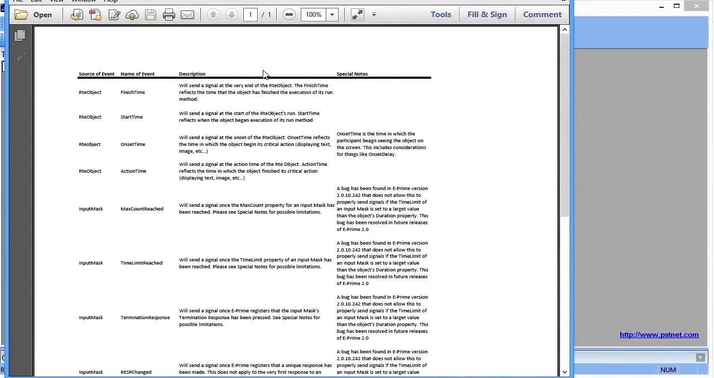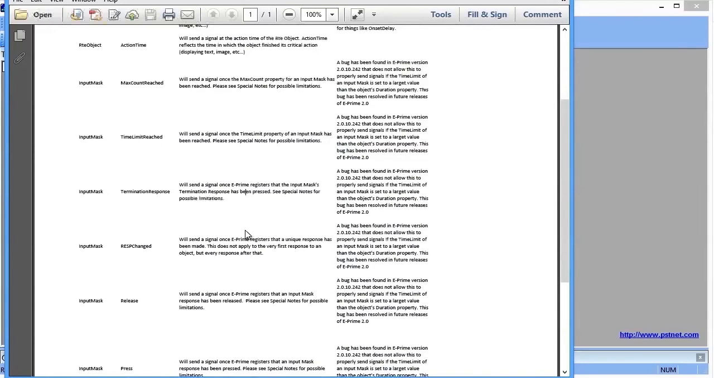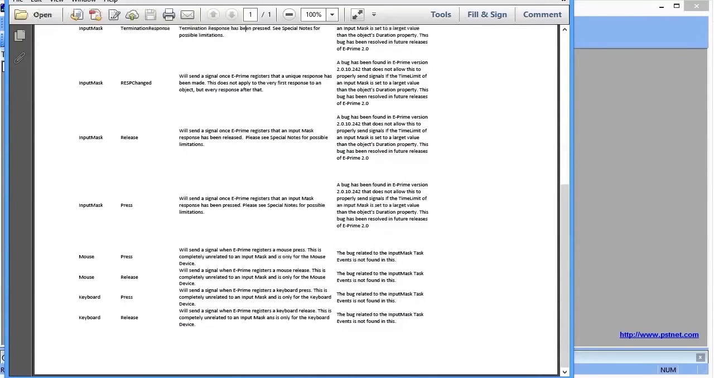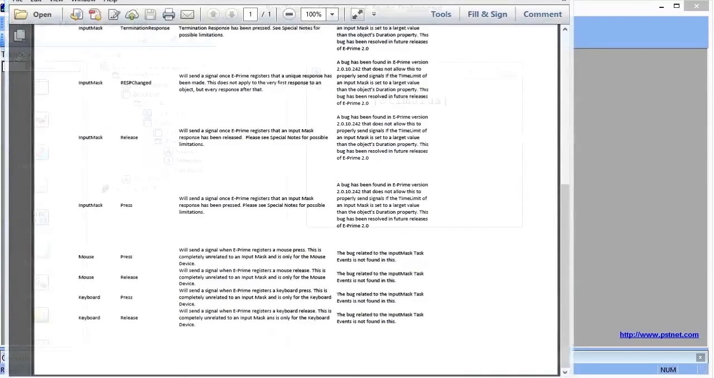So this is actually the events chart. This talks about source of event, name of event, and a description. So this is the source, which would be the runnable object or the object that's being displayed. And then these are the many events that you can set, the start time, the onset time. We definitely recommend reading through this chart if you want some specific information about setting mouse or keyboard presses or anything like that. So this is a good example of things that you can actually set in task events.